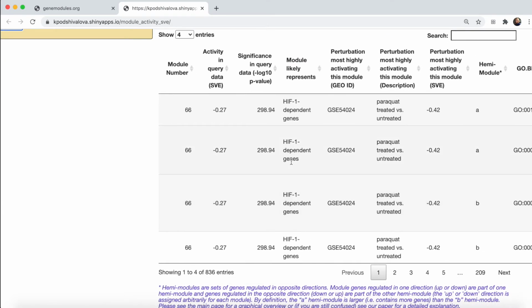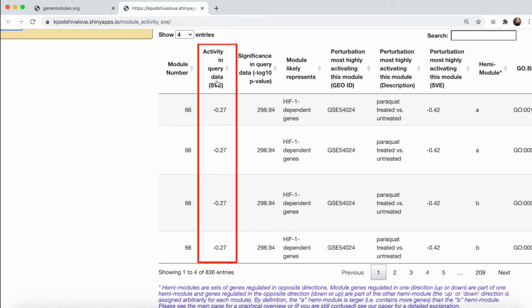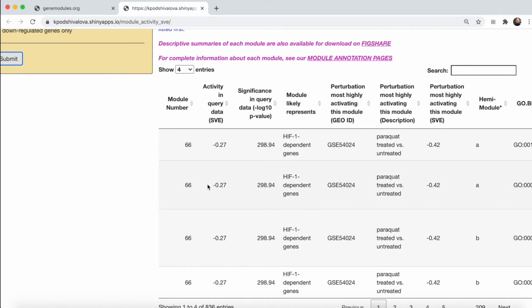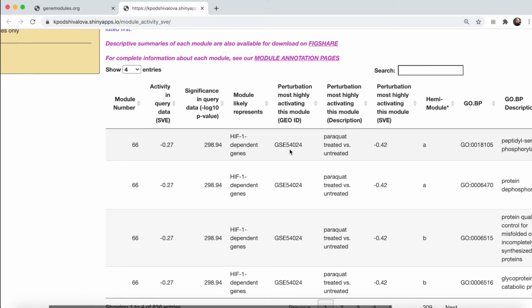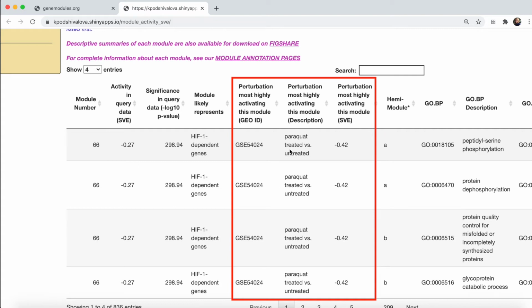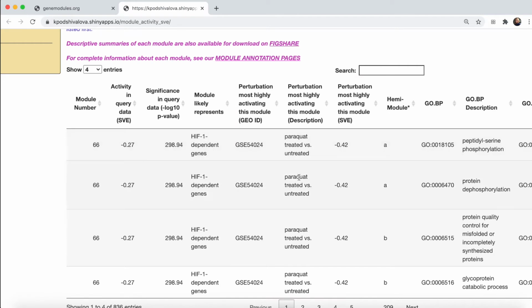Here, modules are ranked by their activity or absolute value of SVE, and this table can be downloaded here after the results are displayed. In addition to SVE and p-values, this table also displays some descriptive information about each module. It shows which perturbation from a diverse compendium of 716 different perturbations described in our paper activates this module most highly. For module 66, it is paraquat treatment, and the SVE for module 66 in that experiment is 42%. So here, for example, you can see that my uploaded experiment and paraquat treatment activate module 66 in the same direction because they have the same SVE sign.